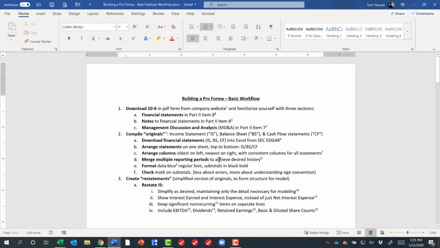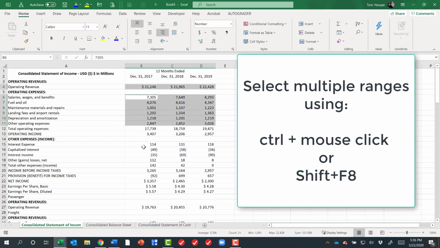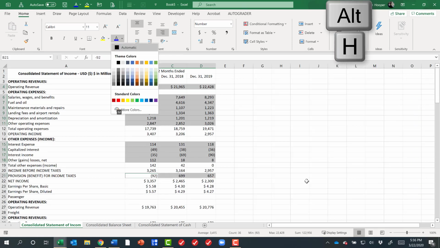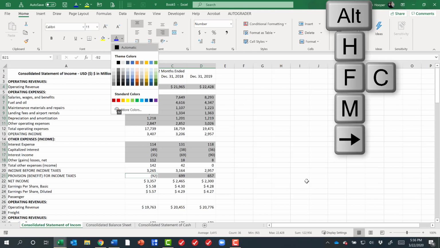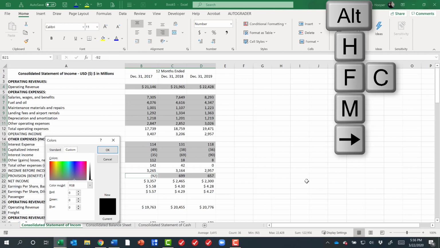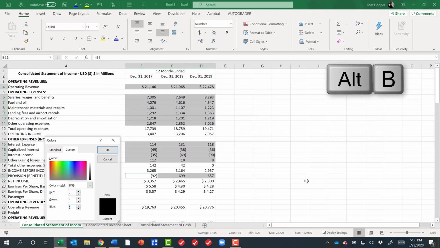Every company reports different line items and usually changes their line items slightly with each filing, but you'd always want to do that to get more history. We'll go ahead and format what I'm going to call the data in blue and any subtotals in black bold. Since we don't have the blue that I like and that many banks like, we're going to create a custom blue that has an RGB code of 0, 0, 255.